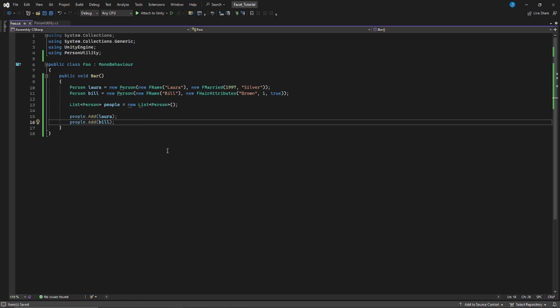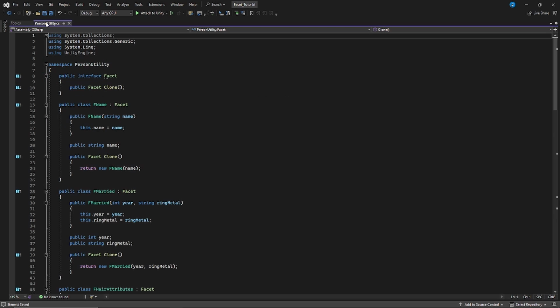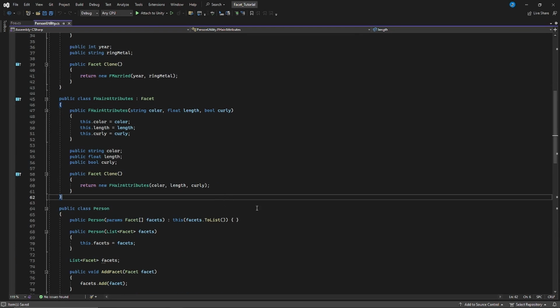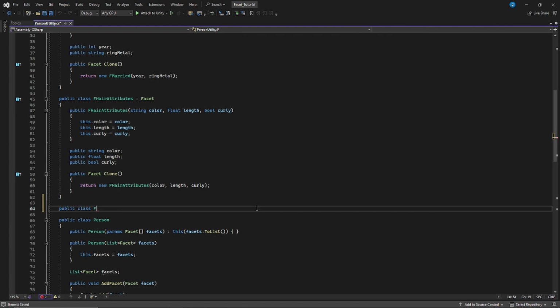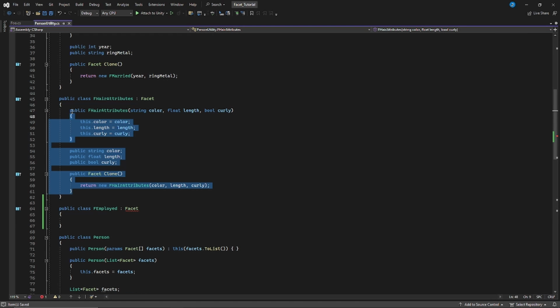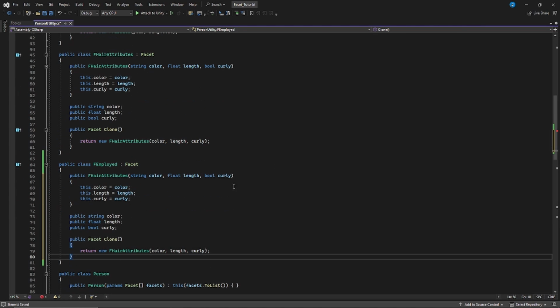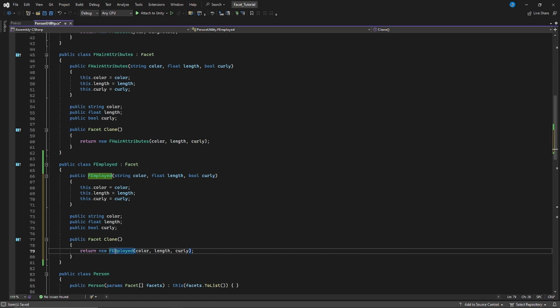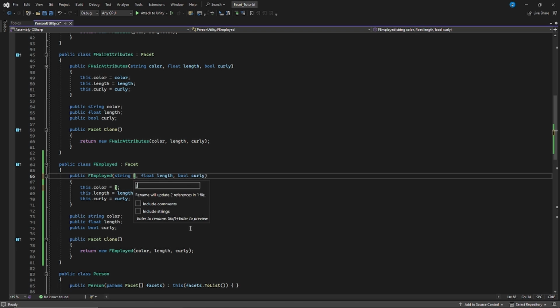But I'm going to show you an example where you can streamline this process. I'll go back to person utility, and let's add a new facet. So making a new facet is as easy as saying public class F employed facet. Okay, so I'm just going to copy this so that we have some attributes. I have to write less. I'm copying the hair attributes. I'm going to make the constructor accurate and the clone F employed. And I'll have a string job title.